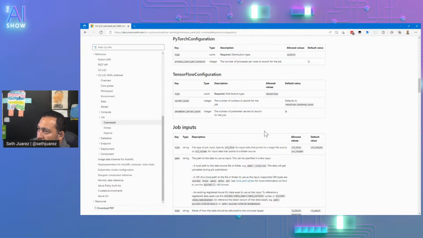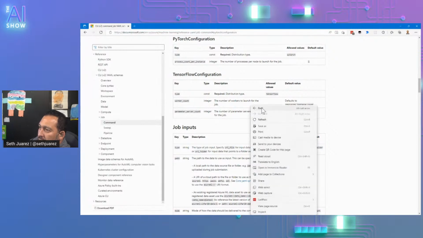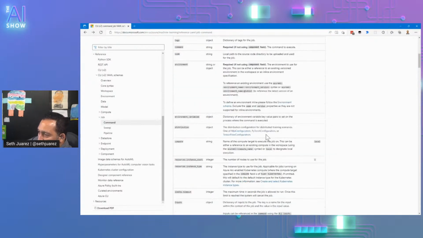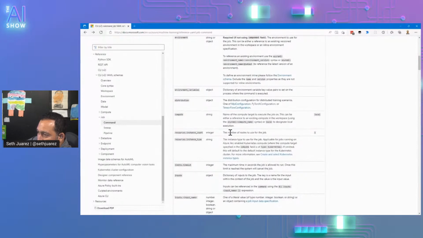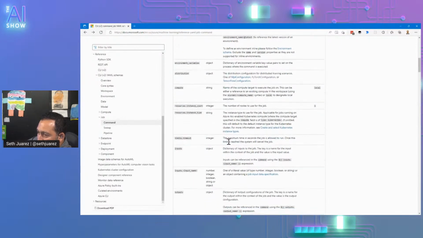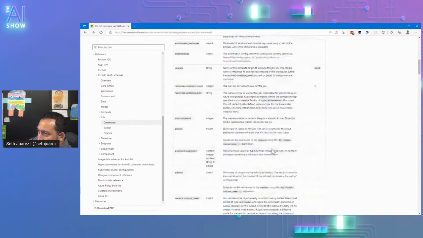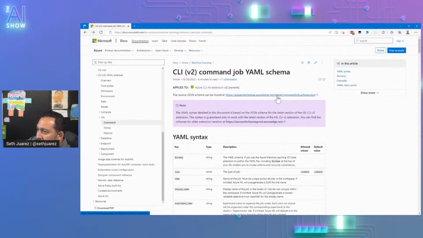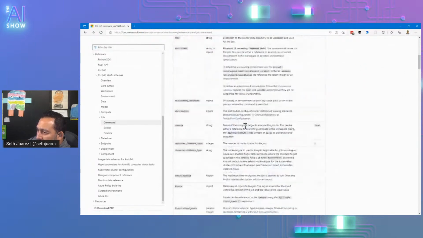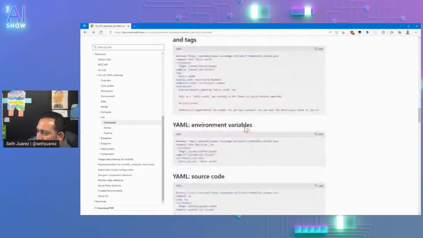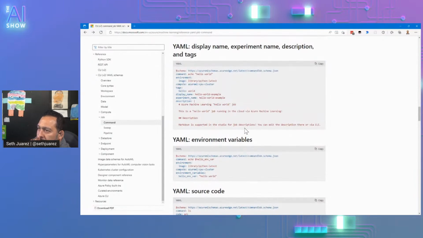What's this mean? Oh, this is how many processes per node in the job. We don't need that because ours is super simple. Compute, this is a compute target. The number of nodes to use for the job, limits, inputs, outputs. Okay. So do we have an example of one of these somewhere? Oh, here we go. Look at that.